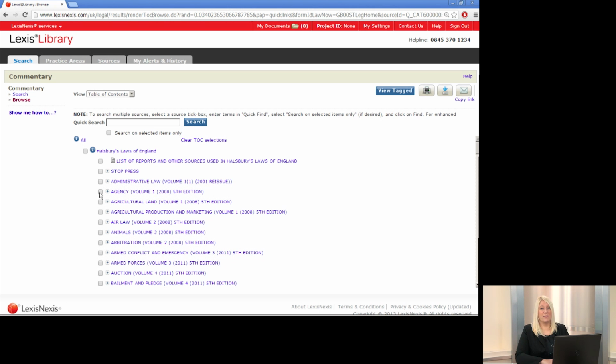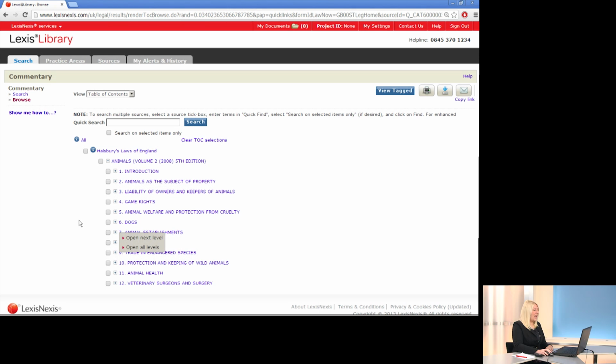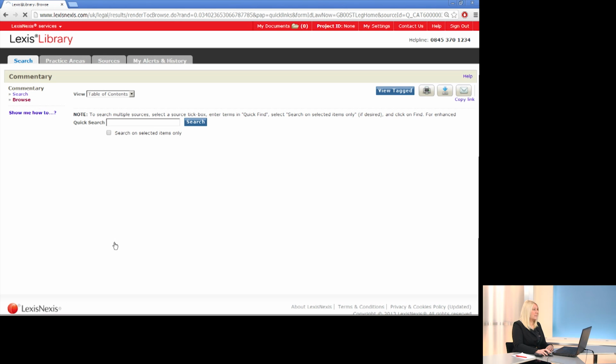If we were looking for some information regarding zoos, we could browse through our content to identify if any of these volumes look useful. Here we have an animals volume. If I click on the plus sign to the left of the animals volume, it will list the contents for me within that volume. I can see that section 8 is dealing with zoos. If I click on the plus sign to the left hand side again, it then opens up that section and lists the table of contents.